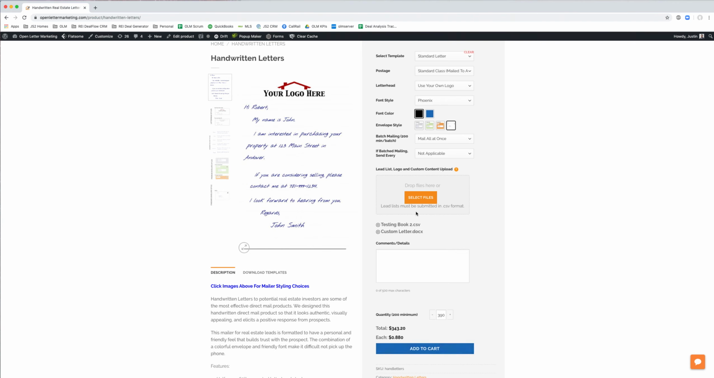So just make sure that you upload a CSV file format for your lead list, map the fields, and then you can add to cart.